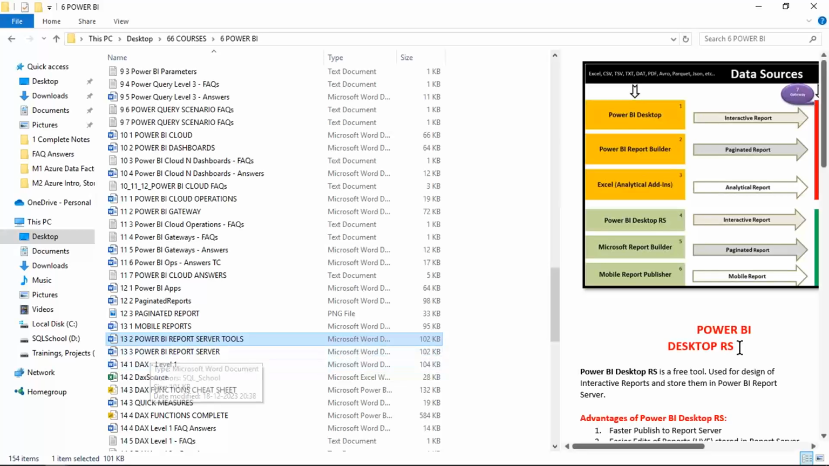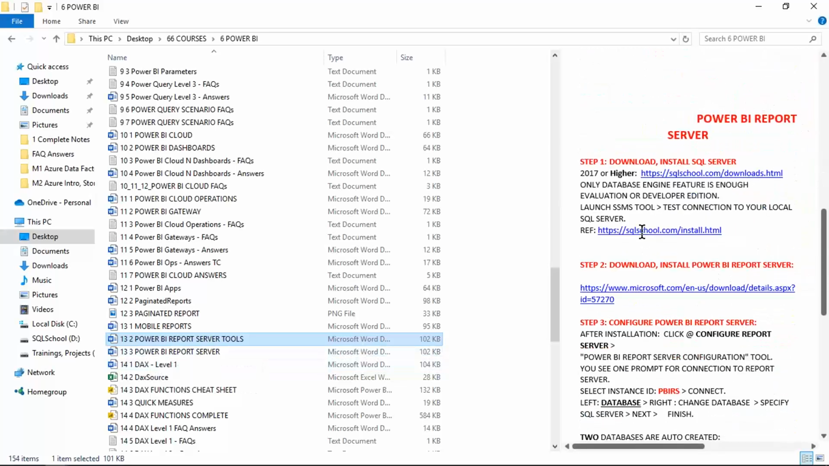This Power BI report server requires Microsoft SQL Server. Without SQL Server, we cannot configure Power BI report server. So there is a dependency. Microsoft SQL Server and Power BI report server, there is a dependency. Prefer to have SQL Server installed in our computers by mid of our course.